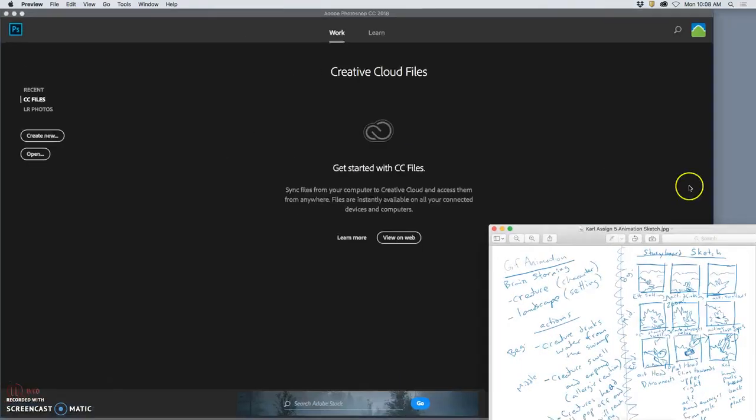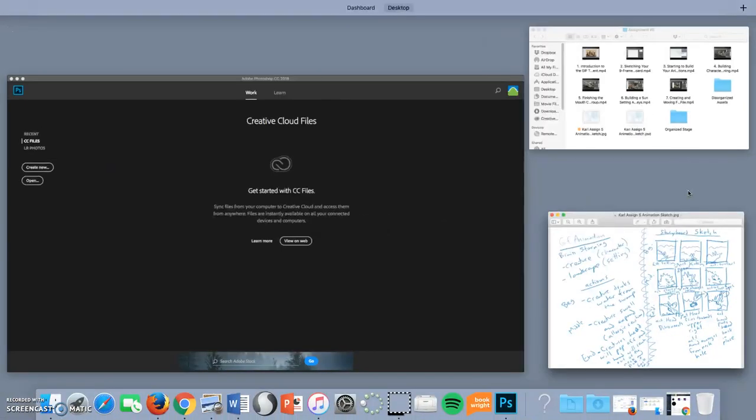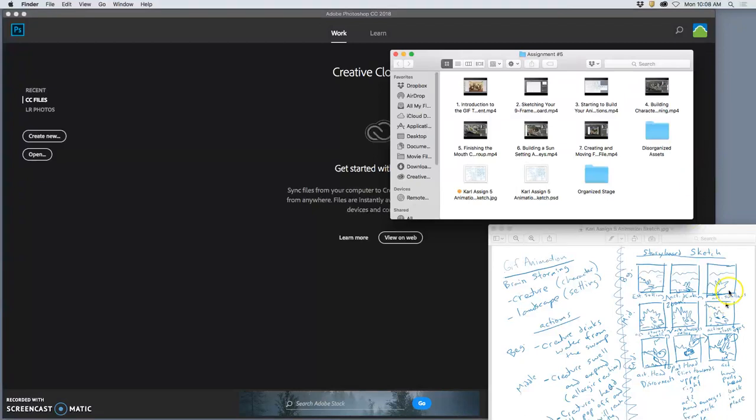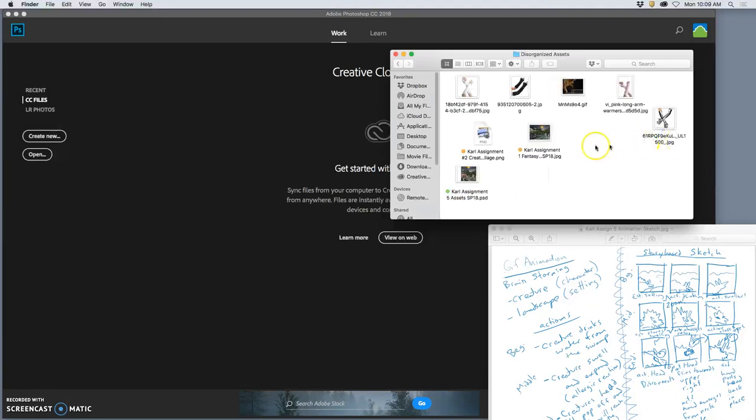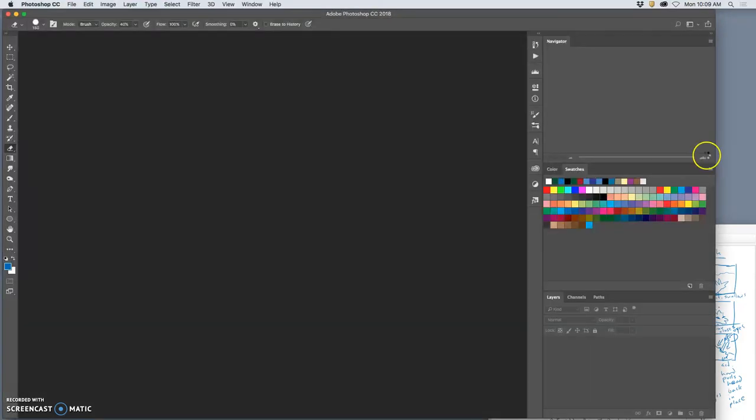All right, so working on assignment 5, continuing with it. Remember that we have our storyboard sketch that we're using as guidance for our storytelling. So far I've gotten through the beginning stages, but the important thing to remember is that we've organized our Photoshop files into two different files. One is our assets file, so I'm going to open that up in Photoshop.